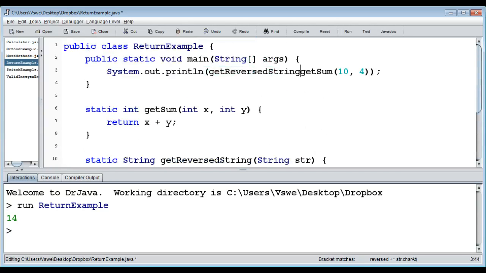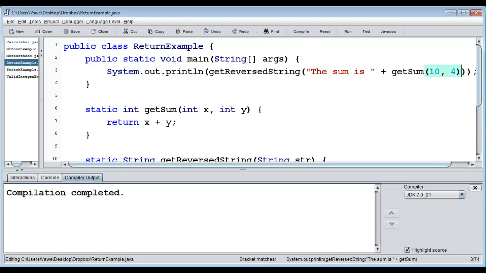Let's even use it in here. So what do we all of a sudden have here? We have chained a lot of method calls together. So first of all, we calculate the sum of 10 and 4, because we send 10 and 4 into the getSum method here and return an integer.